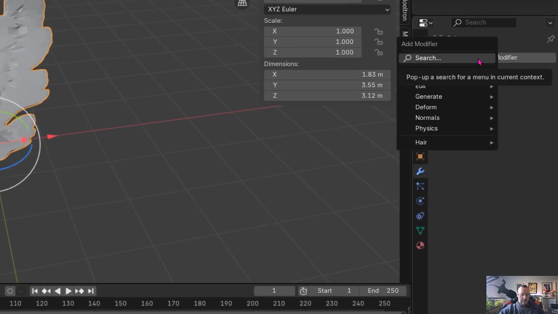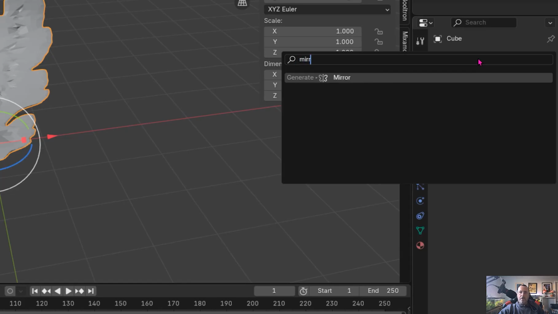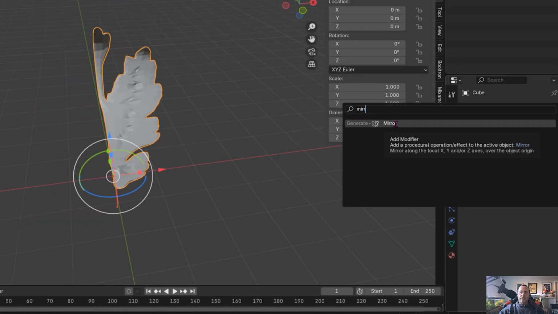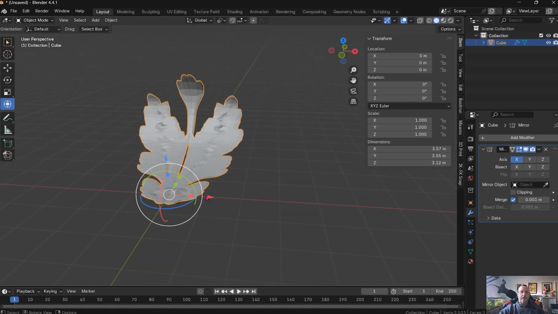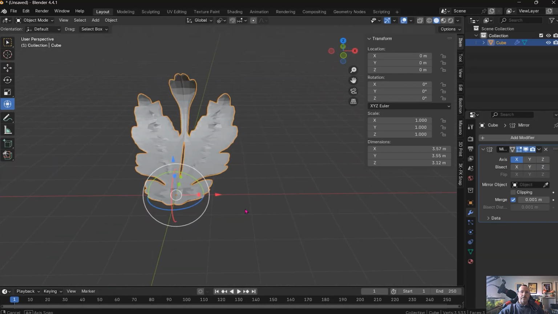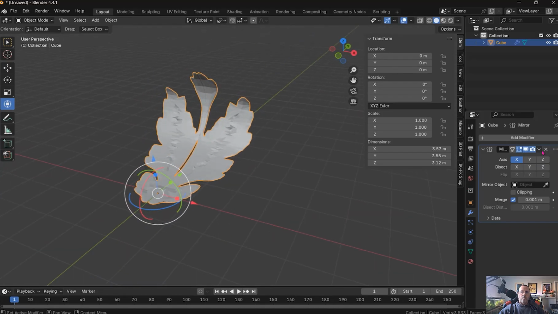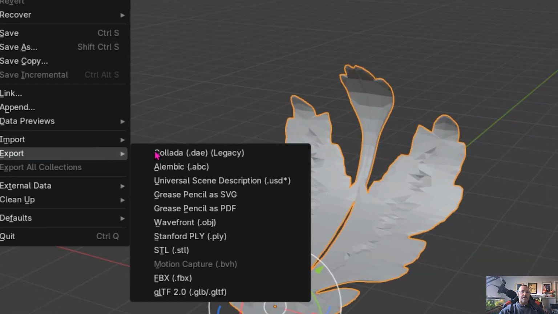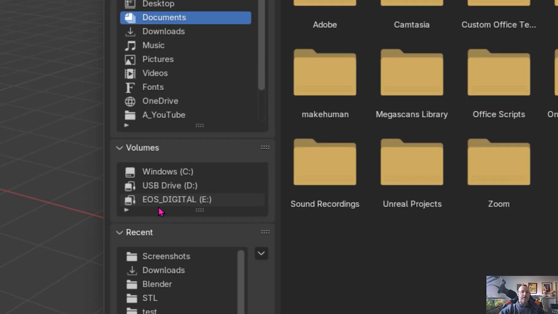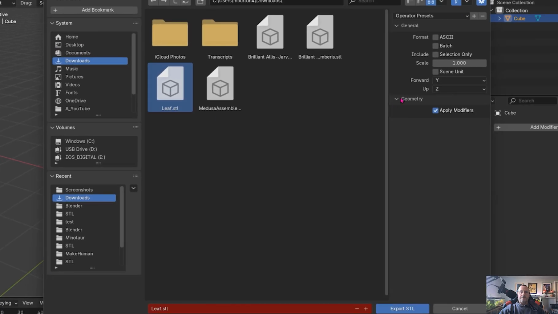We can go up, search for mirror in our modifiers, and we'll have a perfect mirror of that. If we did not move that, the mirror would be offset in a weird way. That doesn't look right. Hit apply. With everything selected, File, Export, STL. Give it a name, and then Selection Only. Export.